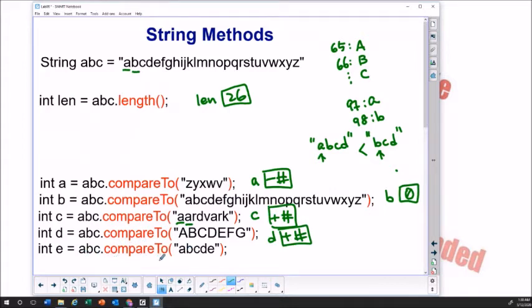Then ABC compared to ABCDE. After E, ABC has F, while ABCDE has nothing. Something is bigger than nothing. So ABC is bigger, so E will have a positive integer.